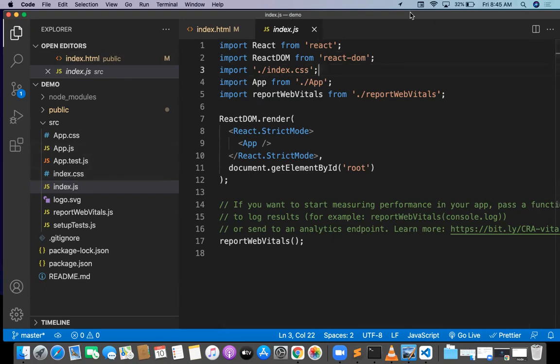Somewhere index.css is there. Somewhere app.js is there. So these two files are basically importing into the index.js. Just try to understand. And after that, inside this ReactDOM.render, which is the entry point of the React project, the JS file entry point.